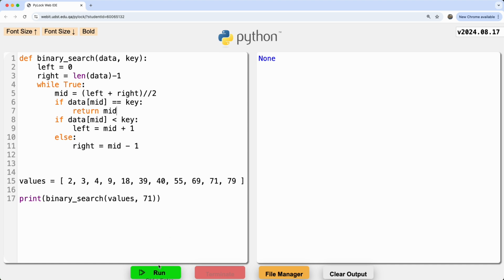Let's find out whether or not it finds it. Yeah, that's pretty cool. Let's search for something else that is there. Let's search for the value 3. That is located in position number 1. Okay, so this is working.